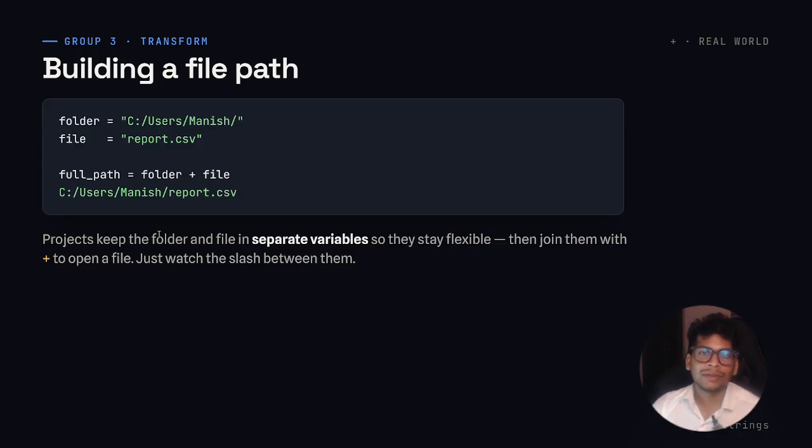Okay, so it becomes very easy when both of the variables are strings, and you don't have to use any function to convert it to another data type. You have to just use the plus operator. So here we are joining two strings, and here we will not use any space because it doesn't make sense to have a space in a folder path.